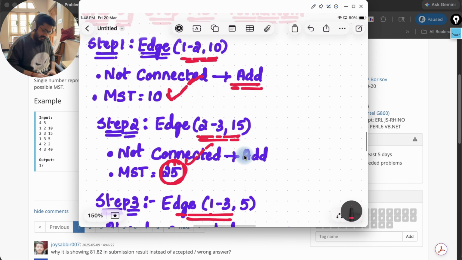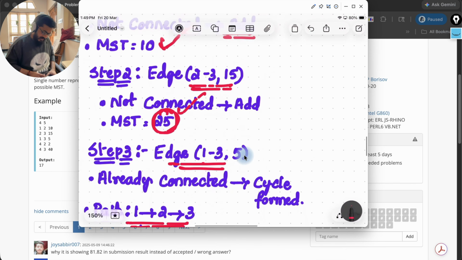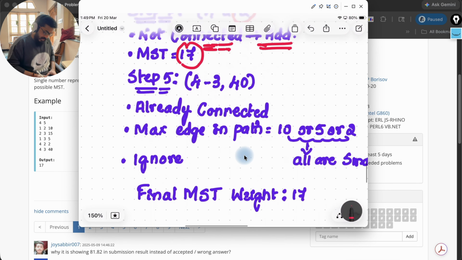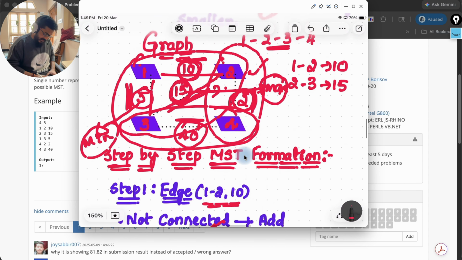We are left with only one thing, nothing but 4 and 3. Yeah, 4 and 3 respectively. For the 4 and 3, you can clearly look at the graph. We are having the weight 40 in this part actually. Yeah, 4 and 3 with the weight 40. So previously we have got the MST 17, the previous value plus this one. So this one 4 3 is already connected actually. You can clearly see here.